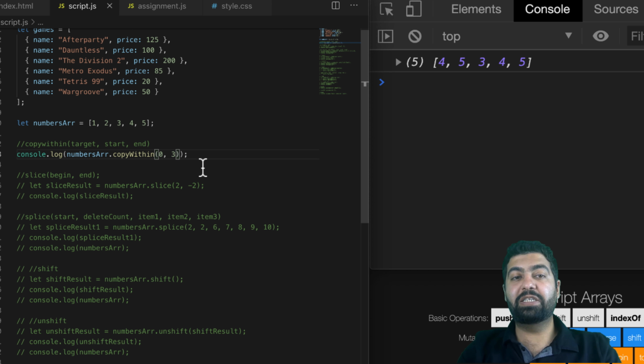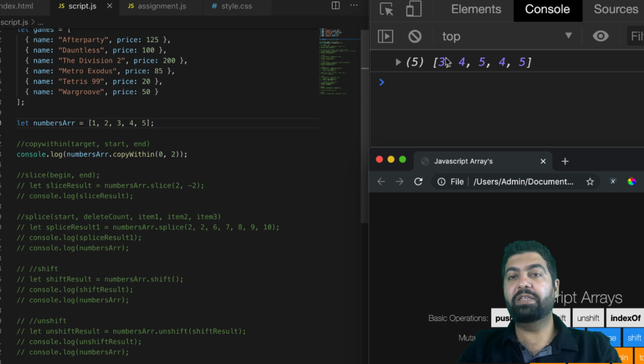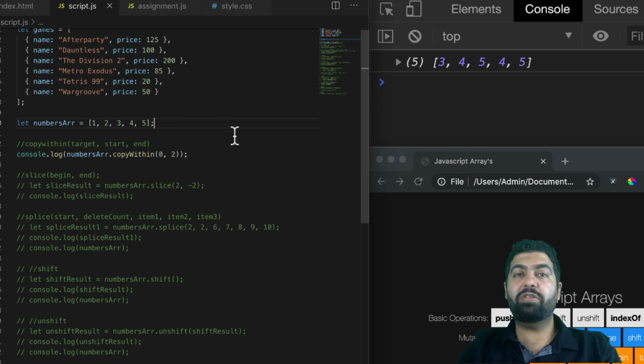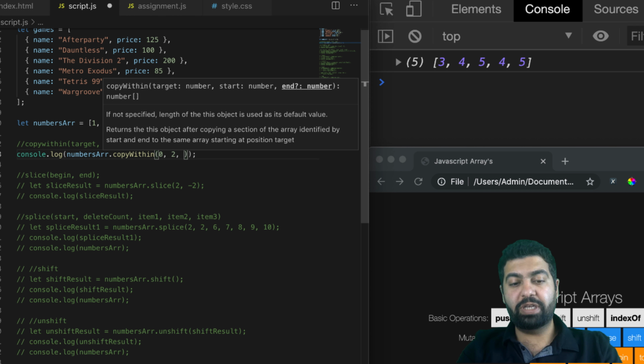Let's say if I change this to, instead of third, a second, it will pick up 3, 4, 5 and start from the 0th index. So it will be 3, 4, 5, 4, 5. Let's see what happens. See, 3, 4, 5, 4, 5. Now that was 0 and 2. Now let's say you want to just give one item to be replaced. So instead of 2, you say now 3 as well.